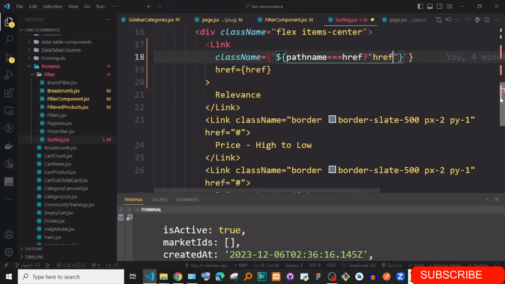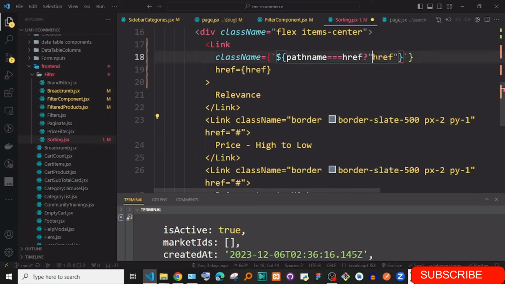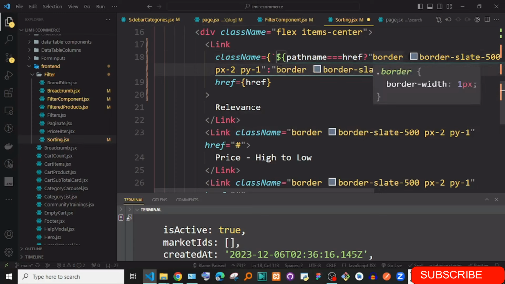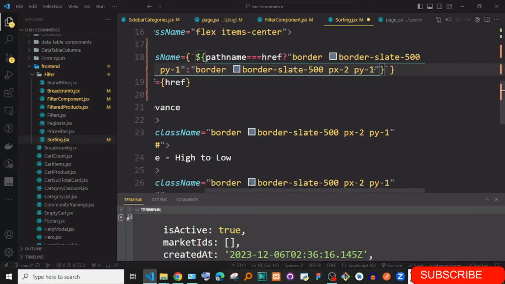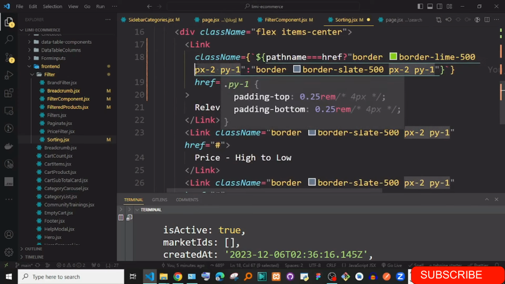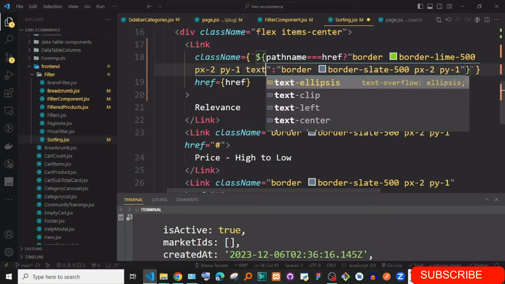All the stylings that we had, these ones, I'm just going to copy this, put them here, and then we have else. So else, we can put this. Of course, if it is this, the border is going to be, let's just say apply lime. And then of course also the color. We also want px and py, and then also text.